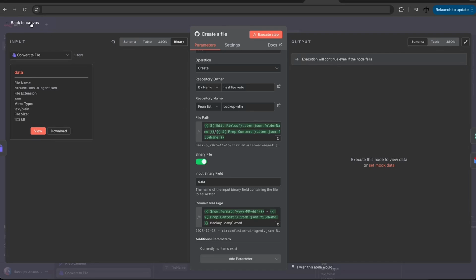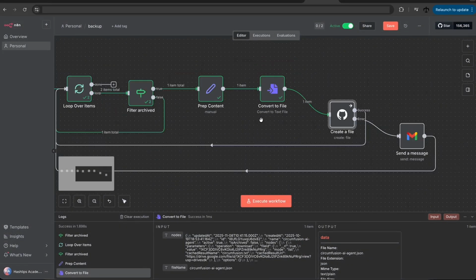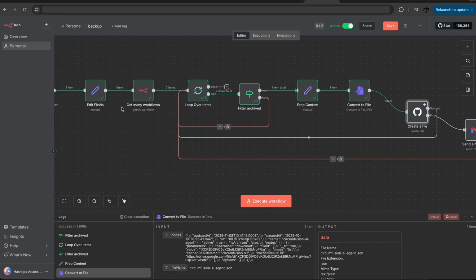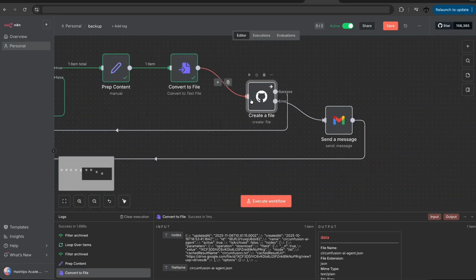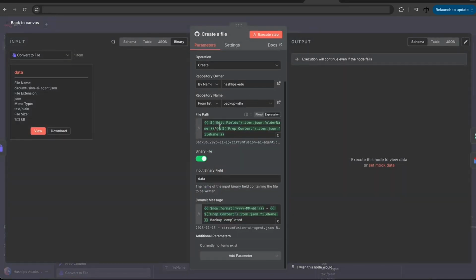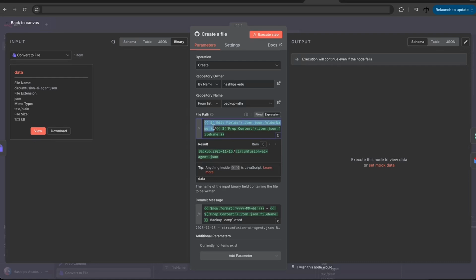Remember that I said you must remember what the nodes are called. It's just because it references some of these names in this section over here. It's quite straightforward. Here in the file path, it just specifies what file we're going to store. So we use some JavaScript notation and these expressions to say from the edit fields, we want the item JSON folder name, then a slash, then we go to the prep content, and we look for the file name. So we're going to have the folder and then the file, right? As you can see there: backup, the date, and then the file name.